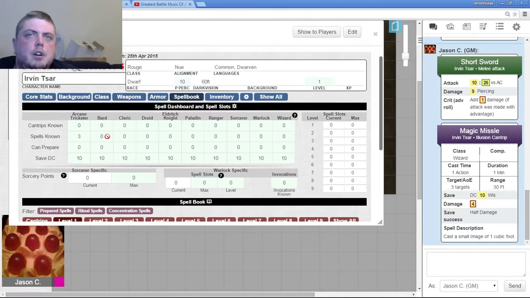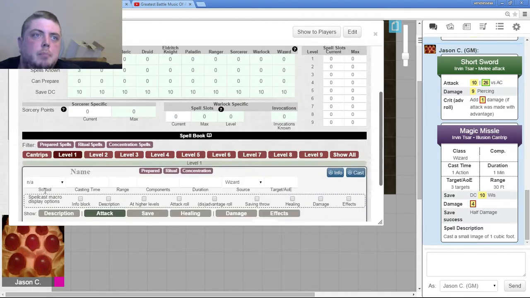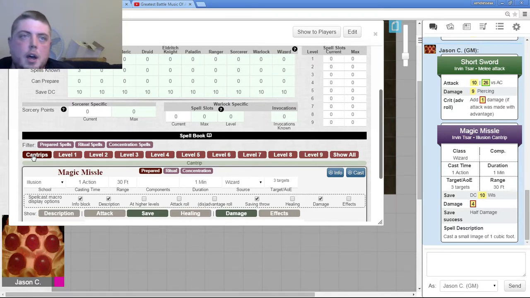Now for first level, you'll probably get 3 spells, but only 2 spell slots. What that means is your daily spell slots are 2, which means you can cast a level 1 spell 2 times. Even though you know 3, you can only cast 2 spells. As far as cantrips go, cantrips are your bread and butter. Cantrips are going to be the ones that you can cast as many times as you want per day. They're a little bit weaker. That's why you can cast as many as you want. You won't run out of spells.